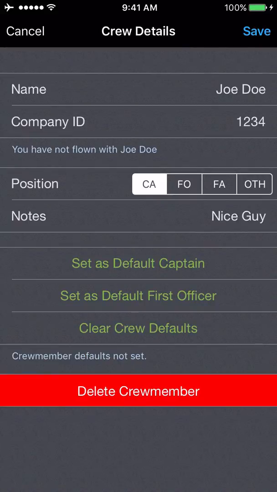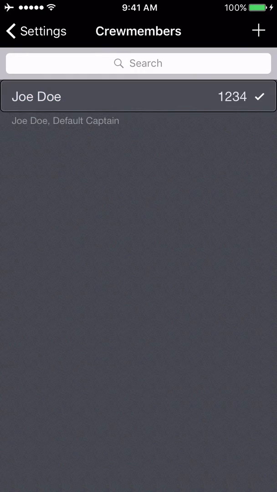We get along really well. We always buddy bid. We fly together all the time. So I'm going to say, hey, this is my default captain. Now I can see the default captain is Joe Doe. I also have a note under his company ID. I have not flown with Joe Doe yet. I haven't had any flights in APDL entered that he was the captain. Go ahead and save that. Now I have a note, Joe Doe is the default captain.